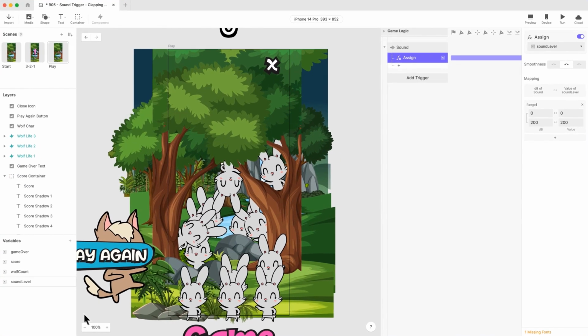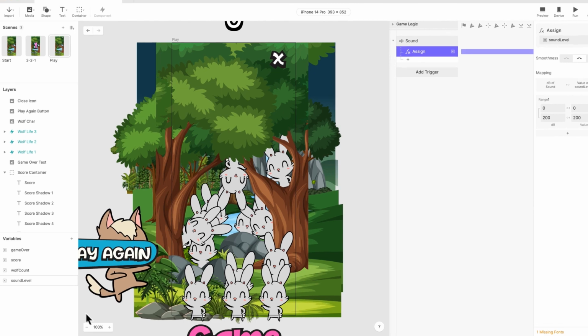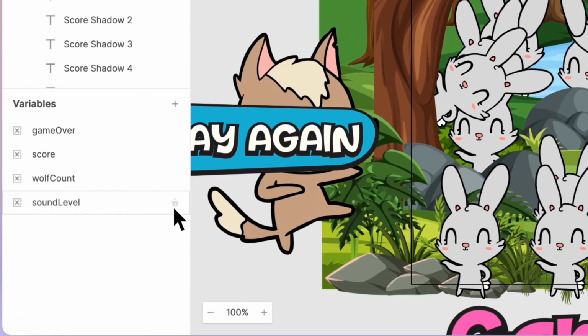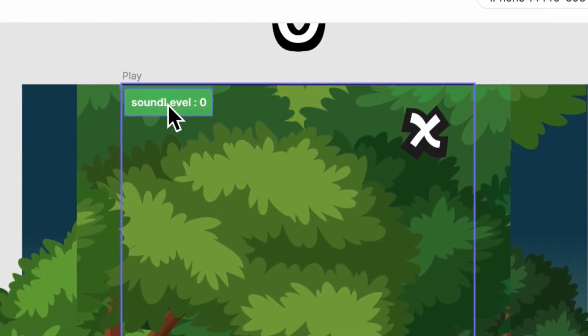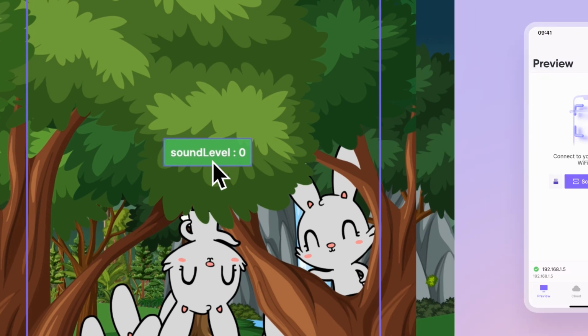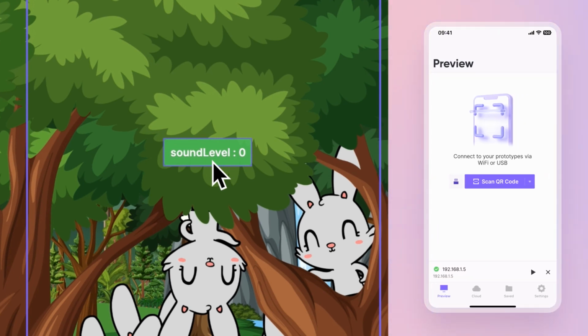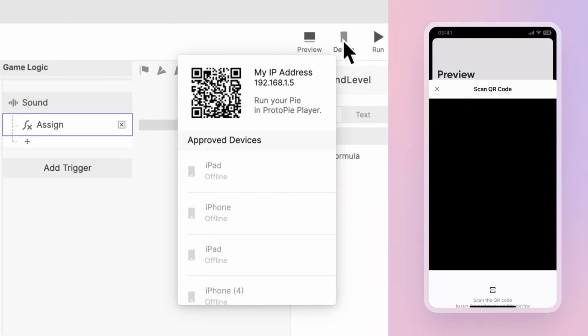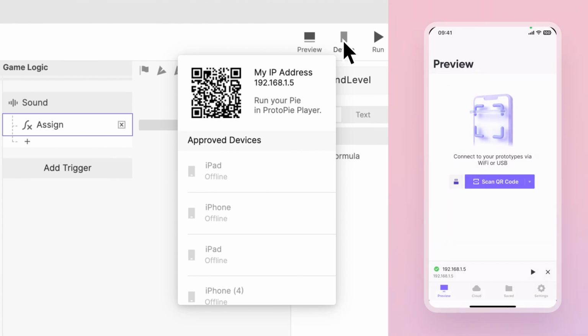Now, let's see how the sound trigger works. When you hover over a variable, you'll see a ladybug icon appear. Click that to turn on monitoring of the variable. This will show us its value at all times as we run the Pi. Next, we need to run the Pi on our phone. As we mentioned before, the sound trigger only works with mobile devices. Click Device to reveal the QR code and scan it with the ProtoPie Player app on your phone.